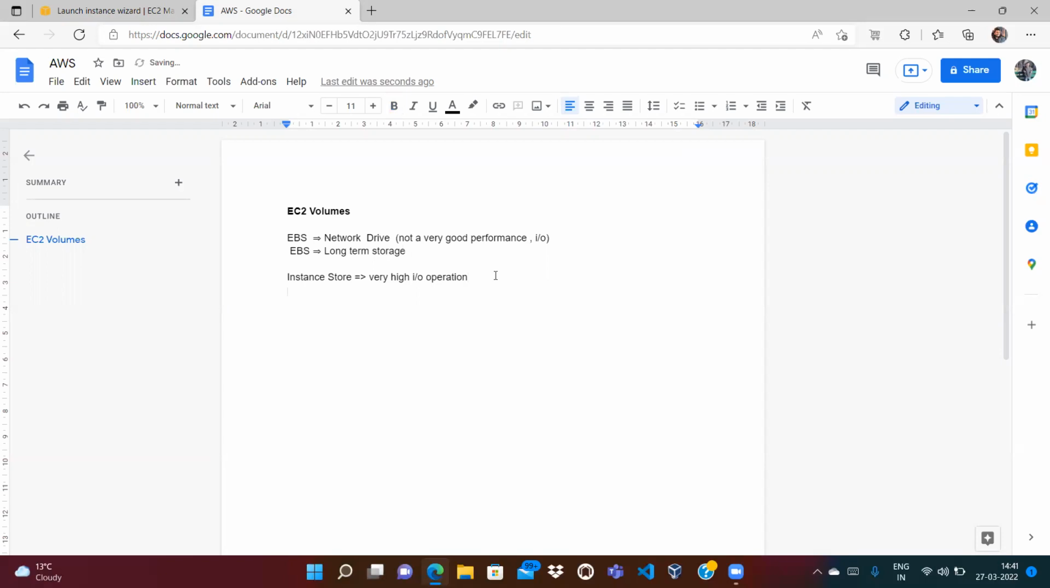But on the other side, instance stores are ephemeral. Ephemeral means as soon as the EC2 instance gets terminated, we lose all our data on the instance store. So that's why we generally prefer EBS volume if we have to store our data for the longer term. But if we have to perform a temporary operation, let's suppose in our big data we have to process a large number of files, and if we go with EBS, it will take a lot of time because it has very low input output performance, because it is a network drive.